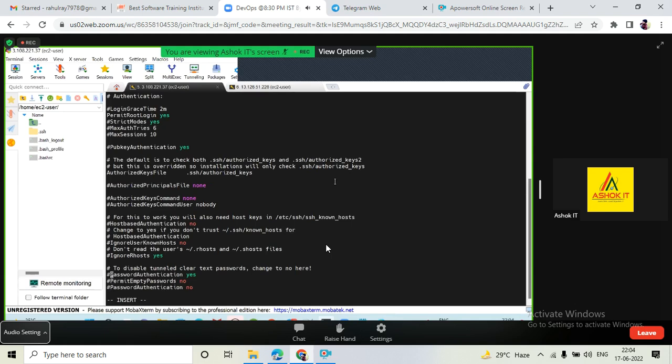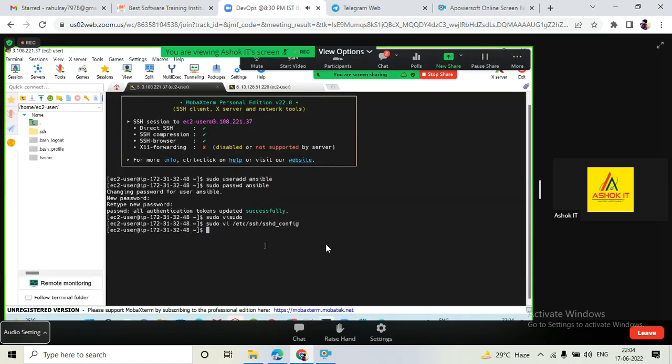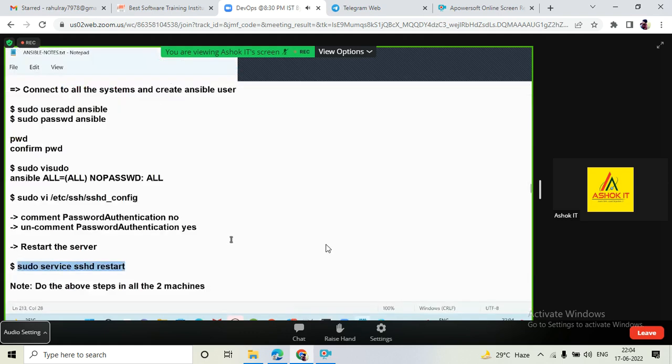Now I will comment this no option. I will uncomment this yes option. Uncommenting this yes option. Good. I have done this. Comment password authentication no. Uncomment password authentication yes. Once we have done this change, then we need to restart the server. So to restart this sshd service, I'm going to use sudo service sshd restart. That means whatever changes I have done, I want to take effect. Then I have done that restart.